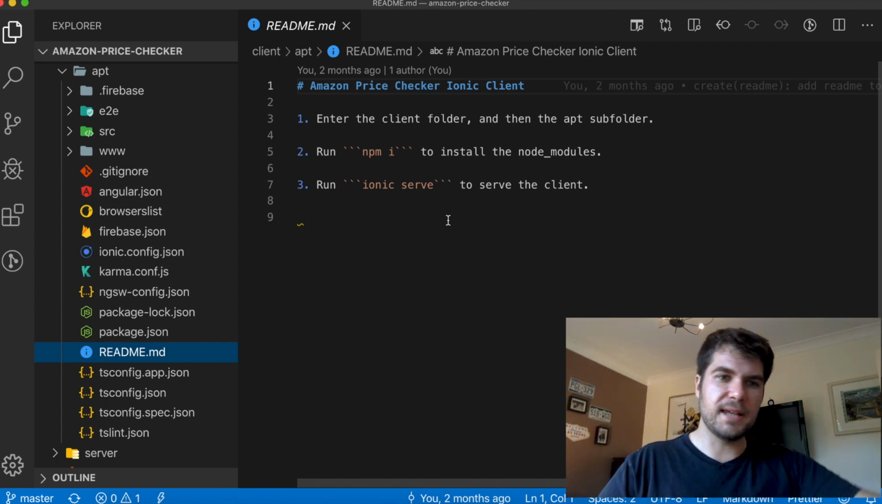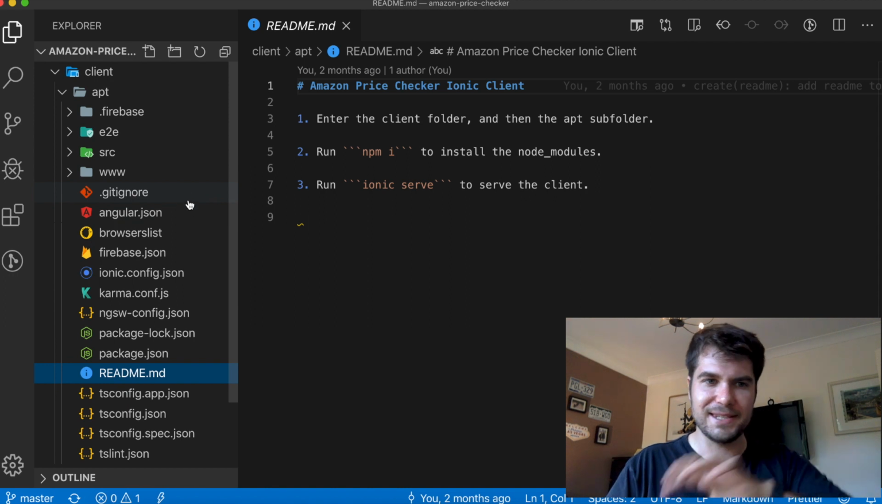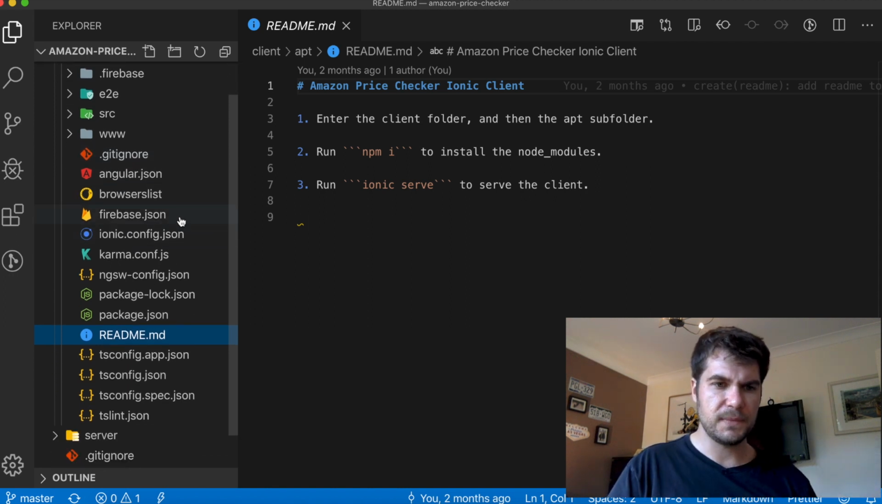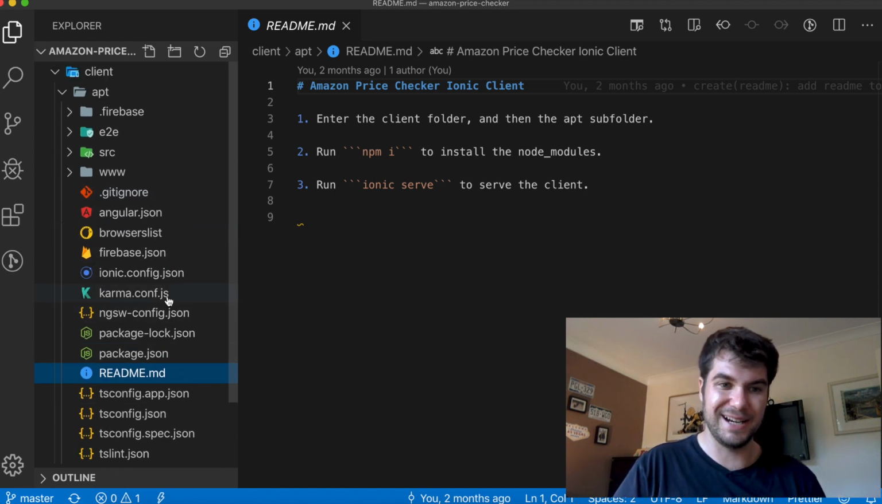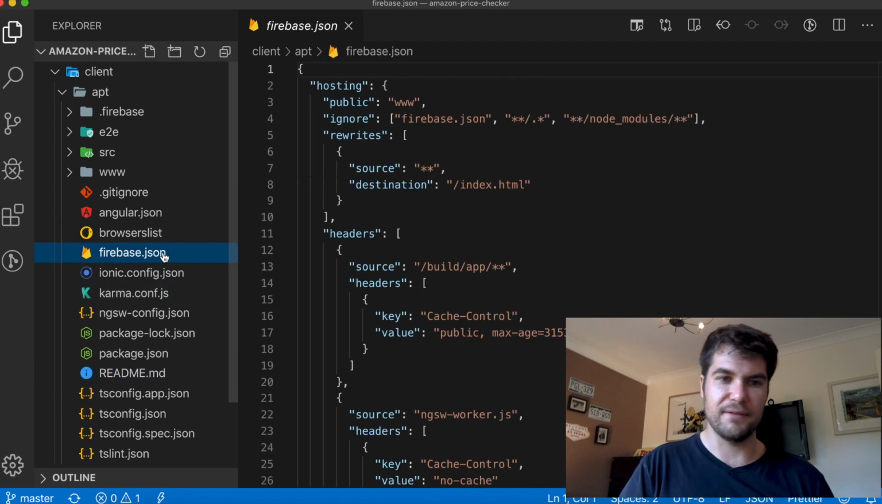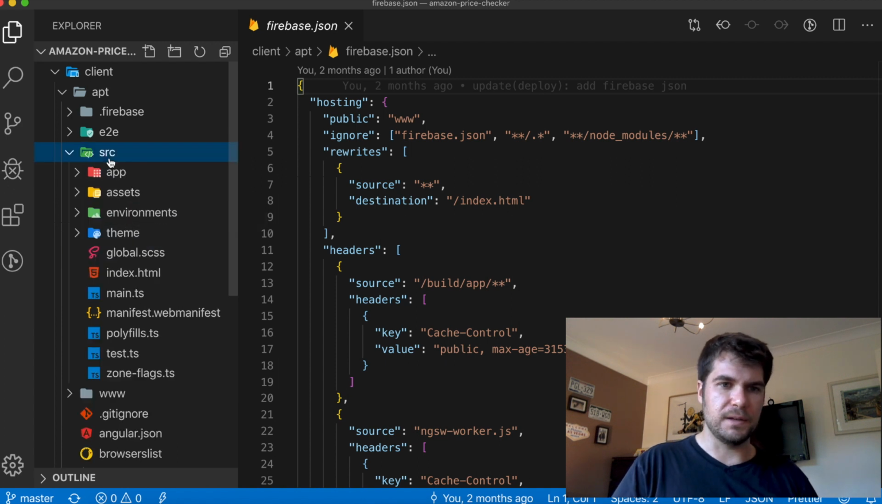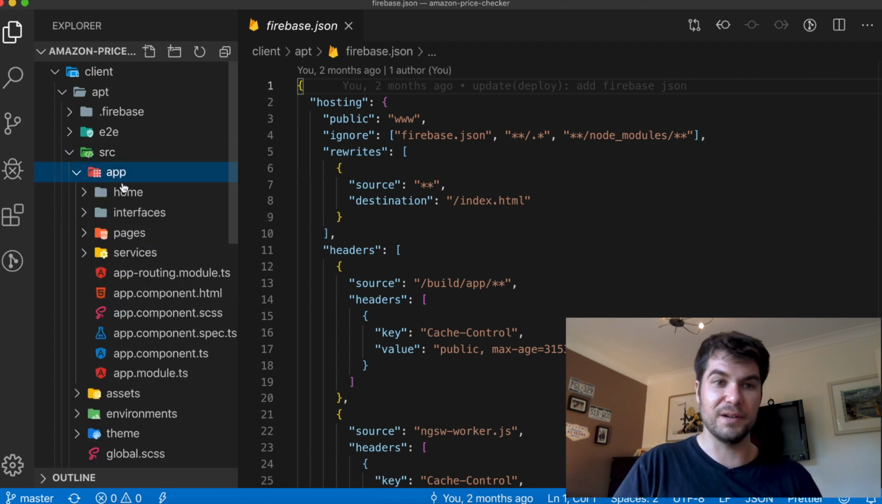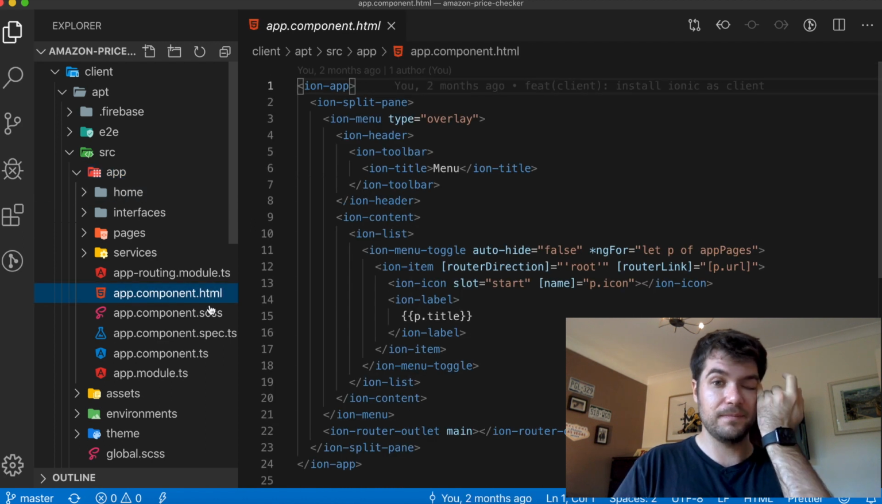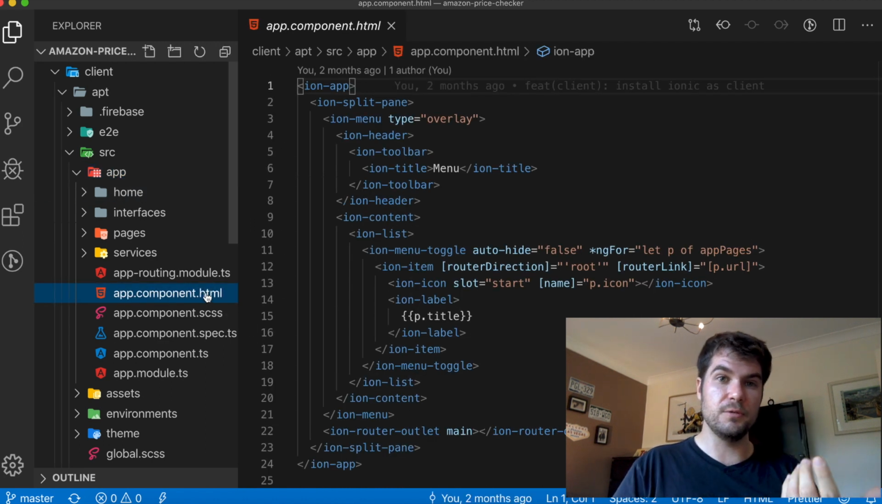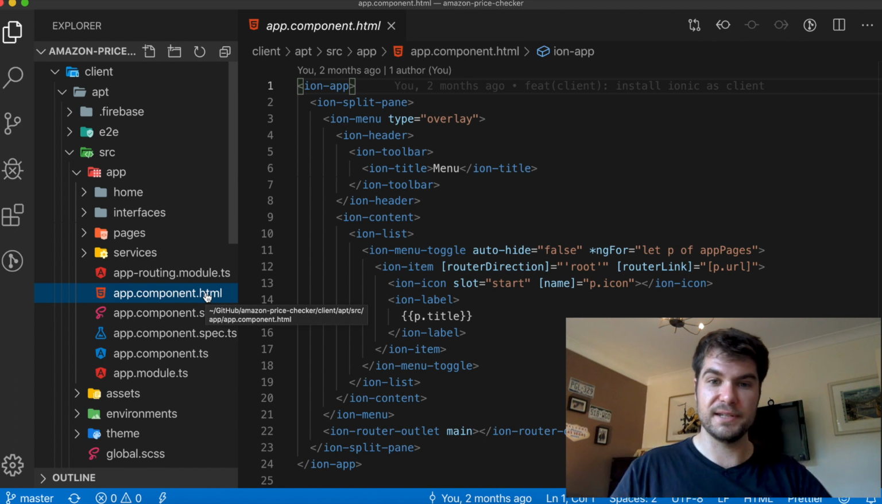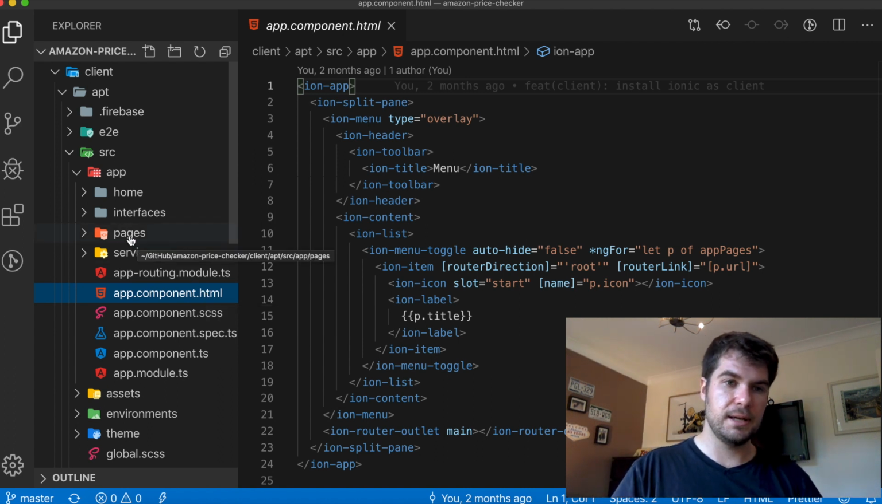But there's a lot of stuff here. A lot of it isn't necessary. The only stuff that is necessary in here that I added was Firebase. So it's just adding that functionality so I can use Firebase to host the static app. I guess the source is what we really need to look at, isn't it? When you install and use Ionic, it builds all this for you, which is really good.